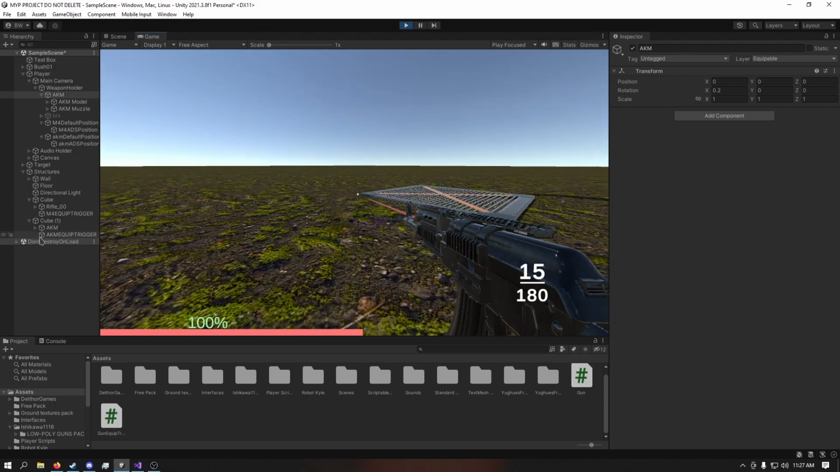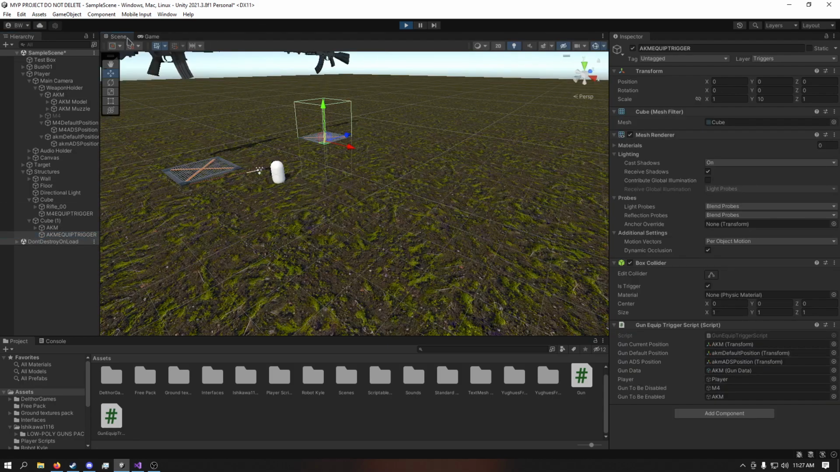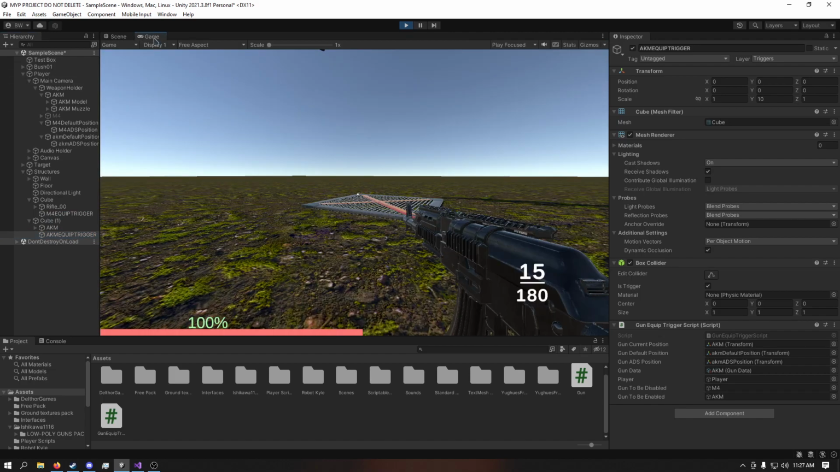All it is, it's a trigger. If we go into the scene view, you can see triggers are there. All I did was I disabled the mesh, I disabled the material here, and I clicked the is trigger thing here. So it makes it so that there's no real collider, but it can still detect collision.